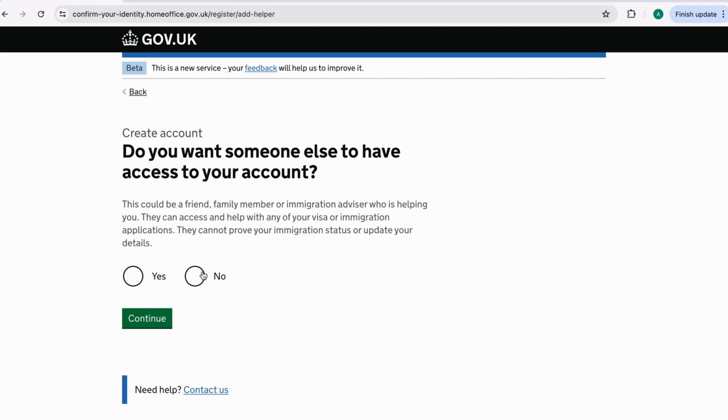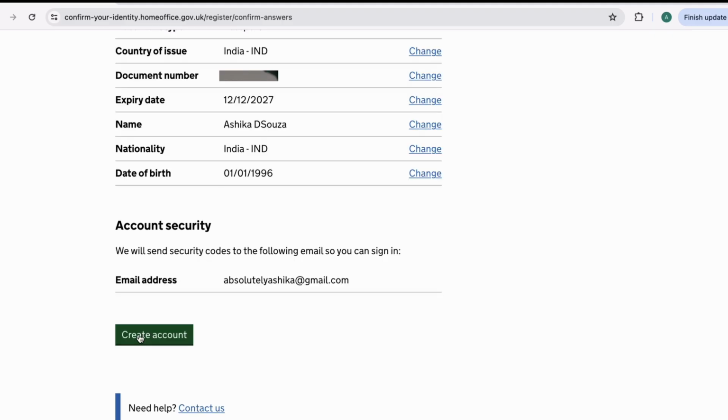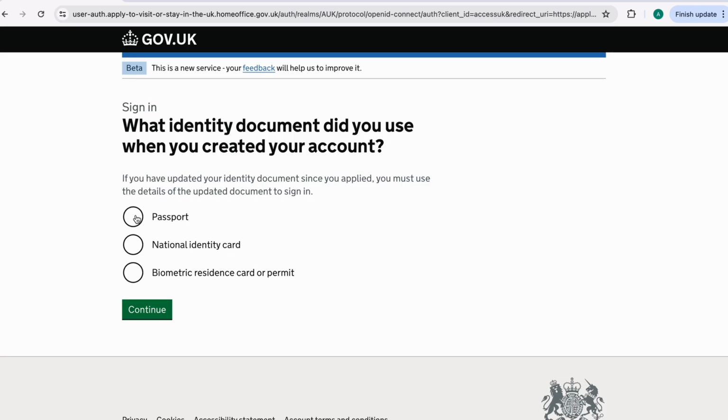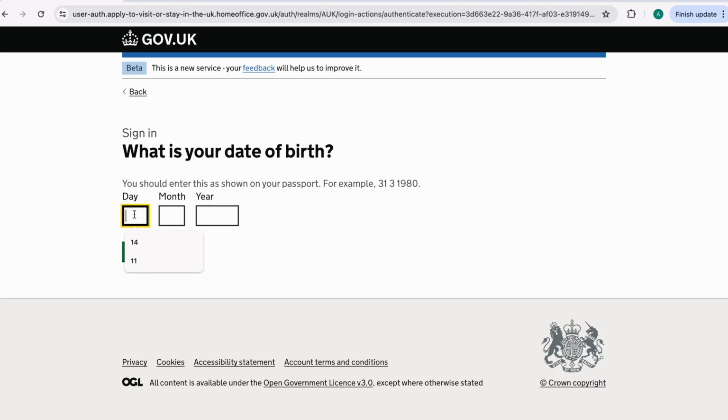And depending on whether you want somebody else to have access, you can click yes or no. I'm going to click no. Then check all of your details and click create an account. After this, you will have to sign in to your account again. So we're going to sign in now using our passport number and then enter your date of birth again.